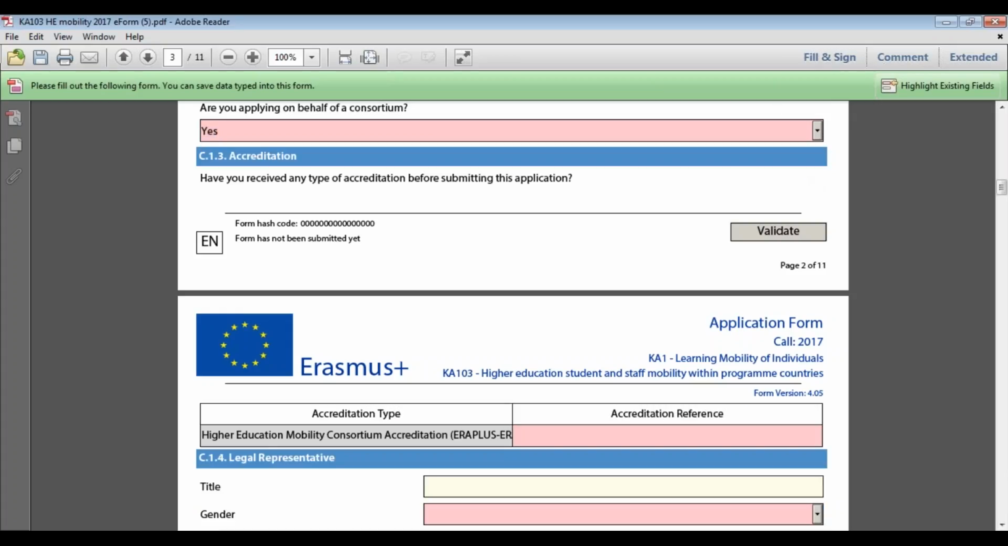If you select yes in response to are you applying on behalf of a consortium, the table under section C.1.3 will change, and you can see here that you're required to input the Higher Education Mobility Consortium accreditation. This information should automatically populate when you click check PIC. If it doesn't, you can just type in the accreditation as shown on your organisation's accreditation documentation.